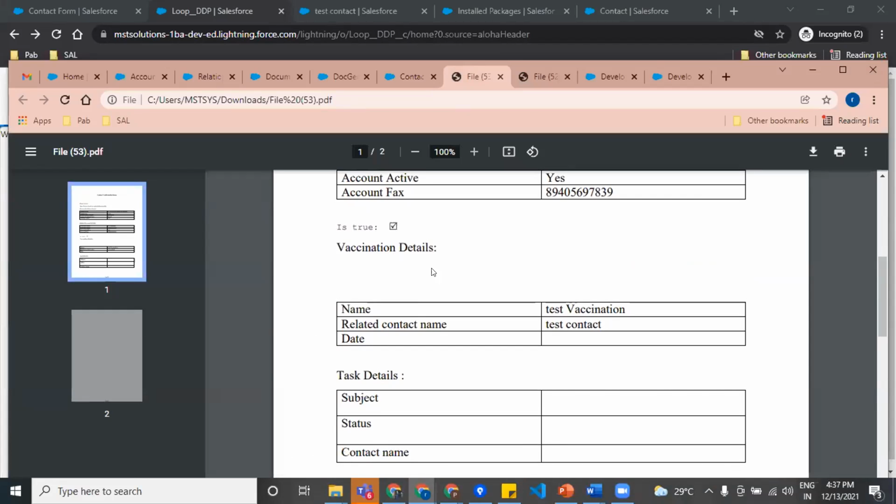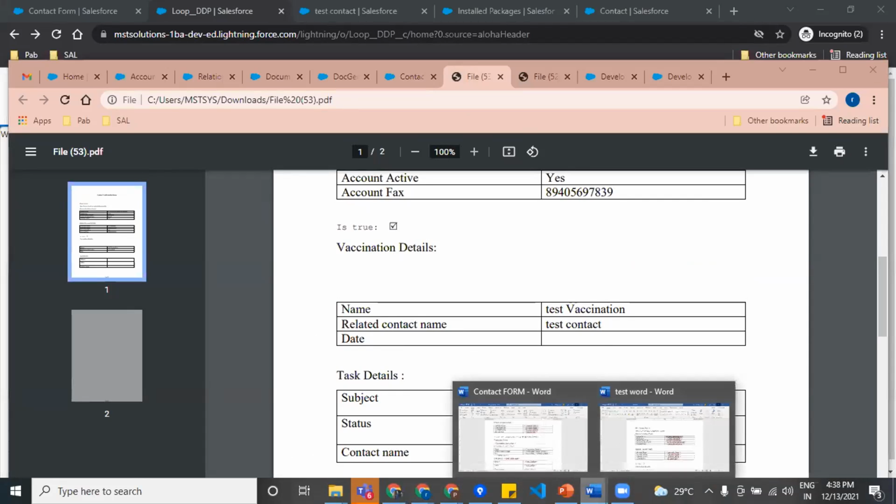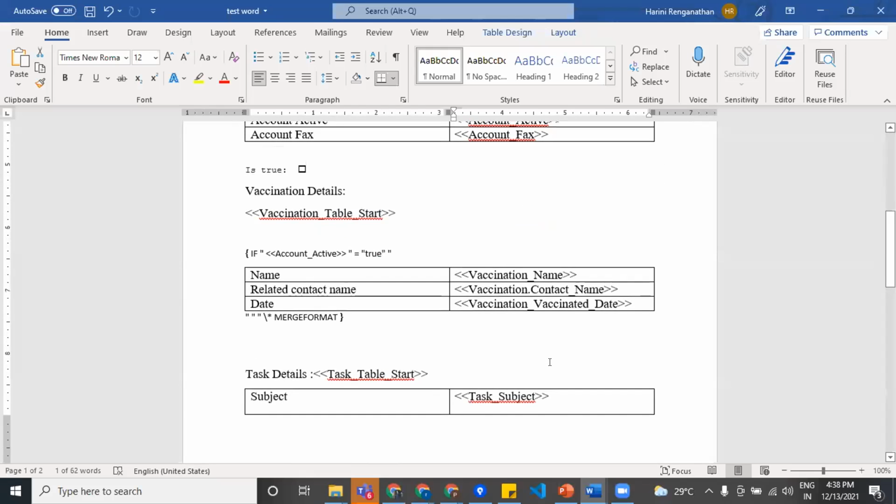Yeah. So in vaccination details, the query was present, and name was there, and related contact name was also there. So it brought two things. Why is date blank? Date is blank because I have included something called vaccination vaccinated date. This is not a field that is present in Salesforce. Even though the syntax is correct, the field is not present in Salesforce, so it is just showing it as empty. One more common mistake that we all make: not ensuring that the proper field is present in Salesforce and then taking the query and using it.